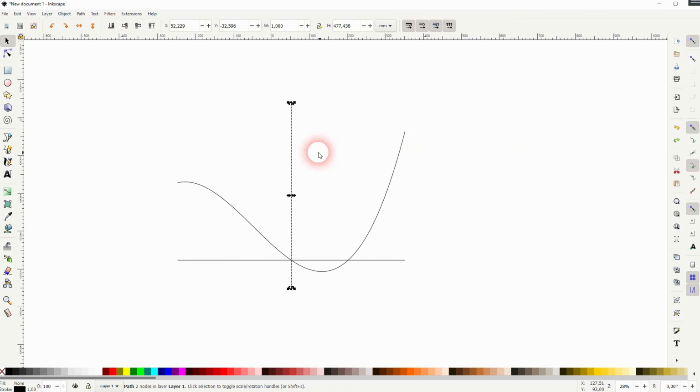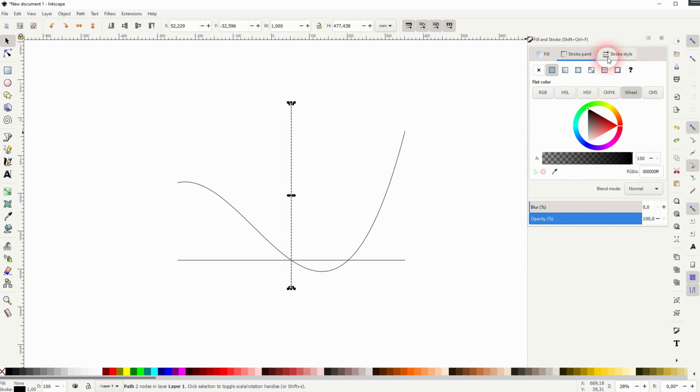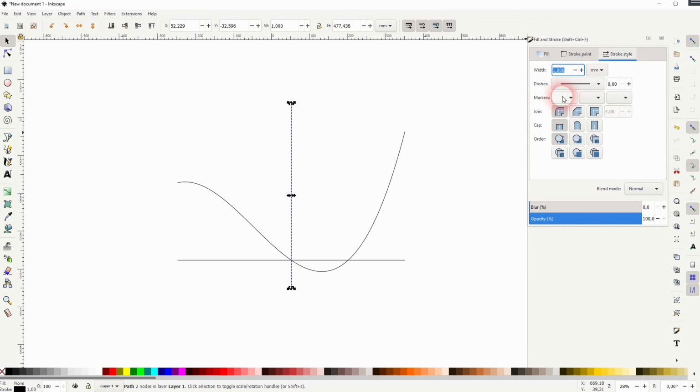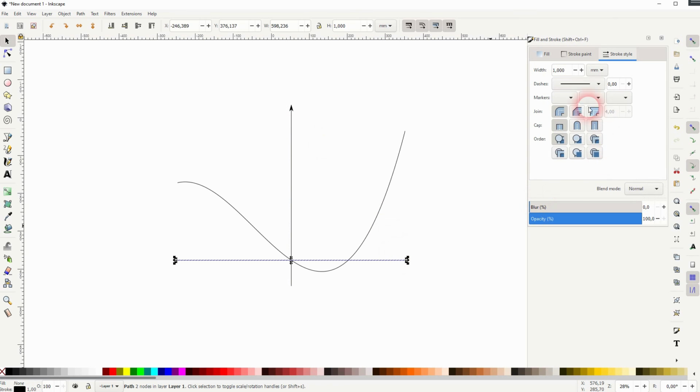And you can go to your Fill and Stroke on object, for example, add a marker. The upper end is right here. So just add this sign and we've got it for the y-axis. The x-axis, again on the right-hand side, it's the final one right here.